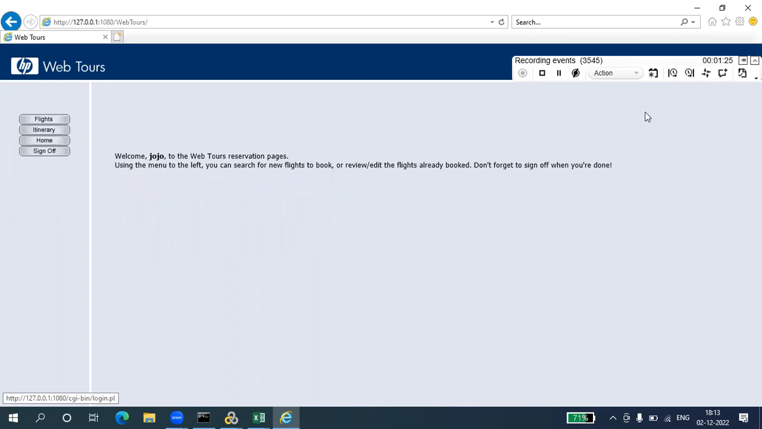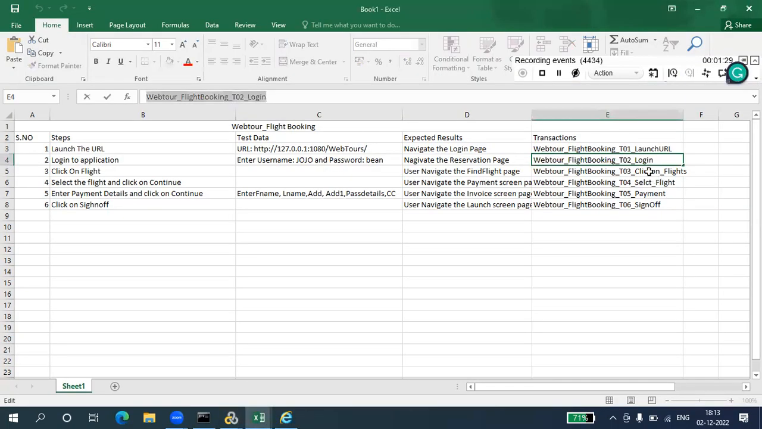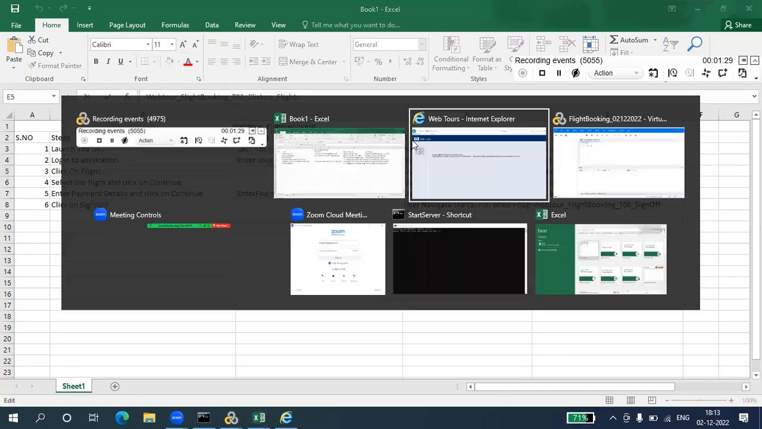So login is completed. You need to end the transaction. What is the end transaction? Web to login, you need to end. So after that, again, you can go to the here. We need to give for the proper transaction.